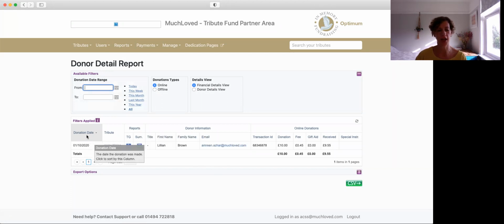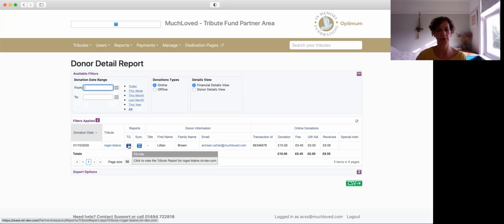So having a look at the actual report, bear in mind there's not a lot of data in here because this has just been set up for demonstration purposes. So you've got the donation date, you've got the tribute, so that just gives you the first section of the URL, and if you click on it, it'll open up the tribute. You've got the option of a shortcut: if you click on the ribbon, the blue box with a ribbon in it, you can view the actual full tribute report for that particular tribute.